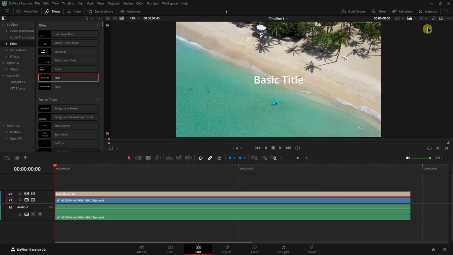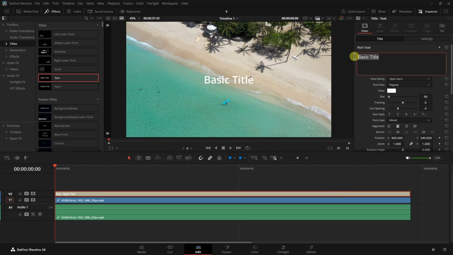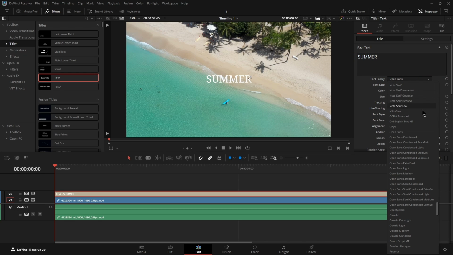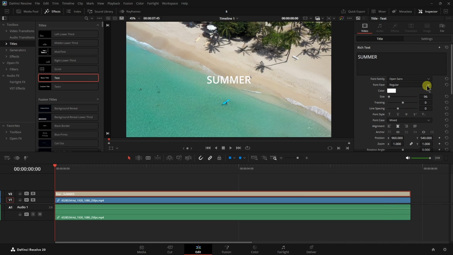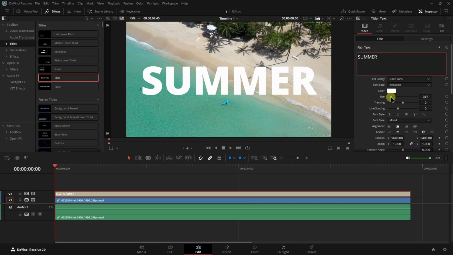Then select the text, go to Inspector and just type your text. I'm gonna type summer. Okay, from this drop down you can choose the font you like. I'm just gonna go ahead with this Open Sans. Then from this drop down you can make your font italic, bold. I'll just make my font extra bold, and these changes you can do according to your need.